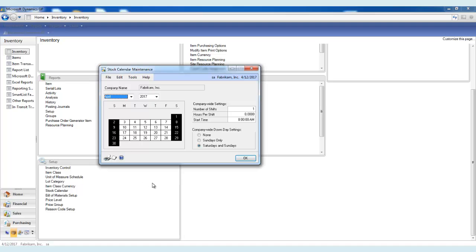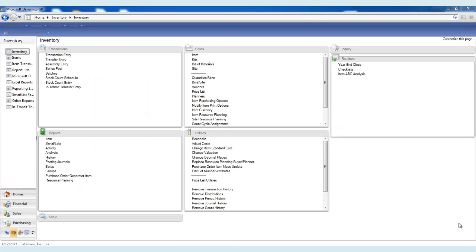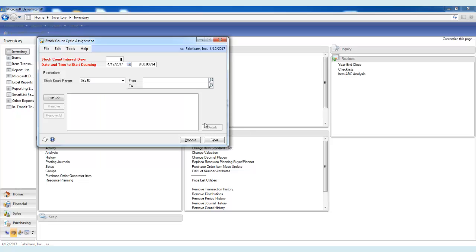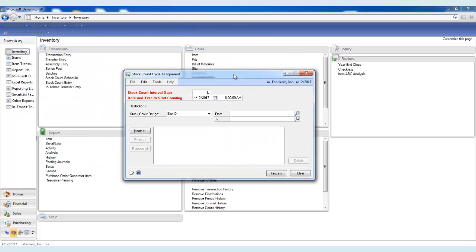If you have not already done so, please set up your stock calendar maintenance so that you can perform your stock cycle counts. The stock count cycle assignment window can be used if you want to assign one stock count frequency to many items. To open the stock count cycle assignment window, point to Inventory on the Cards menu and then click Count Cycle Assignment. Create a stock count schedule.